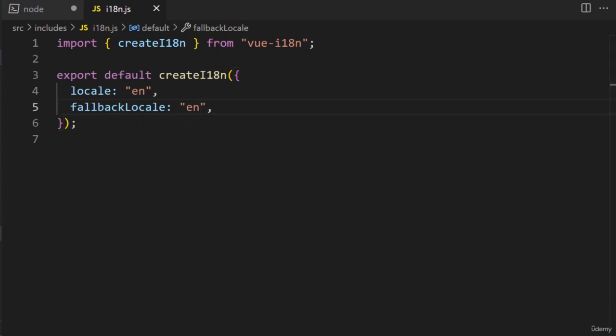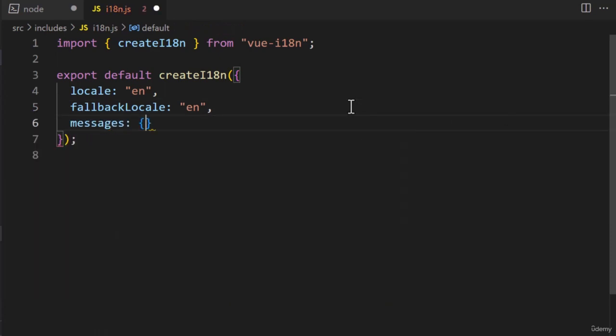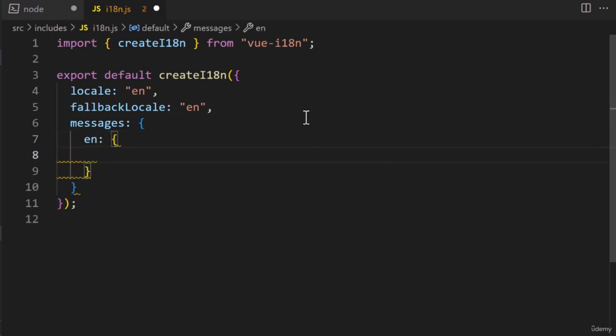The last option we'll add is called messages. The messages option can contain a list of translations for our app. The value for this option is an object. Inside this object, the property names must be the locale. For example, let's say we wanted to add translations for English. The property name would be called EN. The value is an object of translations.